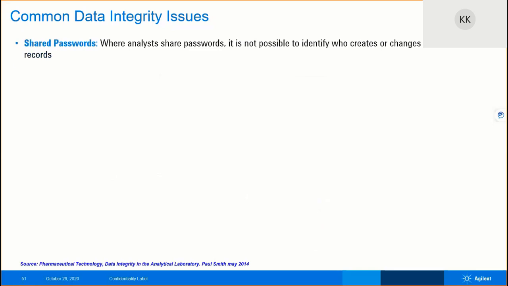So what are common data integrity issues? I mentioned a couple here. We also have them in a white paper that is available out there. And Paul put that in the white paper, and he didn't make this up. This is really the real world. So shared passwords is a big issue. The analysts share the passwords, and it's just not possible to identify who created changes of the records.